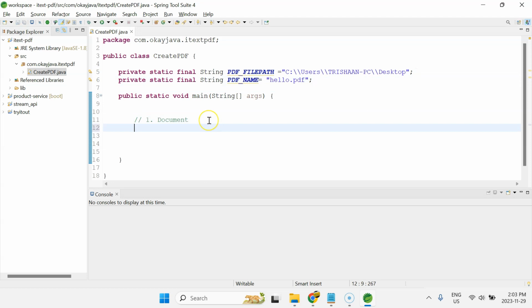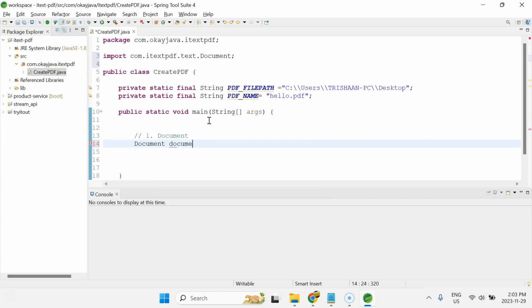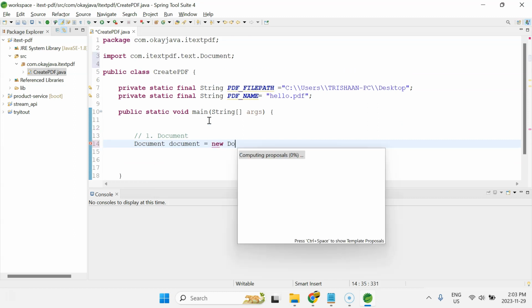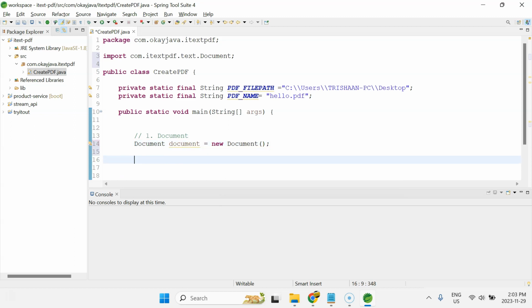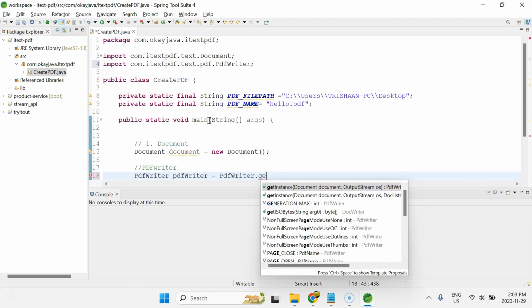Okay guys, the very first thing that we have to do is create the object of the Document class. Document from com.itextpdf.text equals new Document. Simple. Now guys, we have to make use of the PdfWriter class so that we can write into the PDF. So we'll be using PdfWriter. Let's call it pdfWriter equals PdfWriter.getInstance.